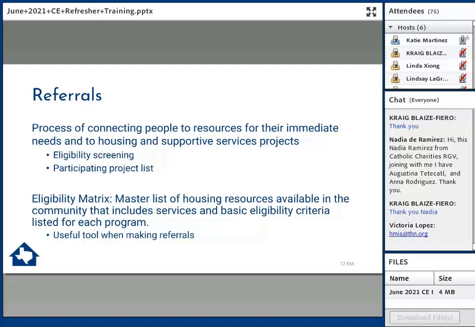So in addition, this involves the community coming together to form a participating project list to know and understand all of the resources available in the community. And that participating project list is the eligibility matrix. So the eligibility matrix is a master list of housing resources that are available in the region that includes what services an organization offers and the basic eligibility criteria for their programs. The eligibility matrix is used by assessors when they are making referrals, as Lindsay showed us, so that they're able to make referrals the household is likely going to be eligible for.